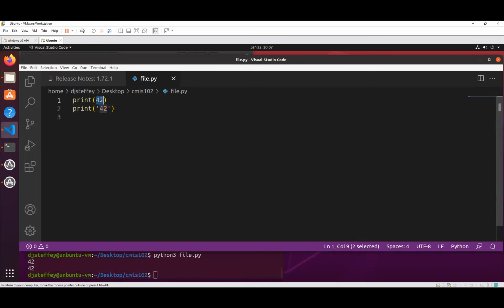But you need to know that that is a number that you can add, you can subtract, you can multiply with. This is text. You can't multiply, you can't divide with that because that is not a number. And that's the difference between with quotes and without quotes.